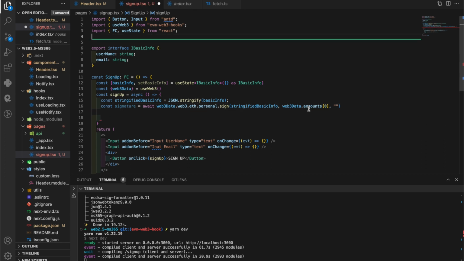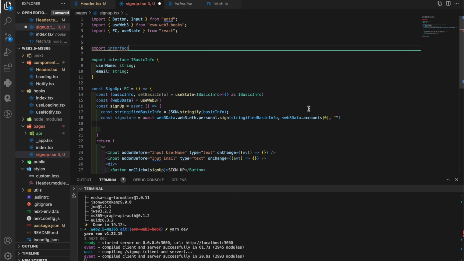Okay, perfect. And next, also the important part, now we have all the information that we want to put inside our database, which is the username and email. And actually we need to put more than that. We want to put username and email, as well as the stringified basic info, as well as the signature. So this one is just for user sign, but actually we need to store the information including signature and the stringified basic info along with this object.